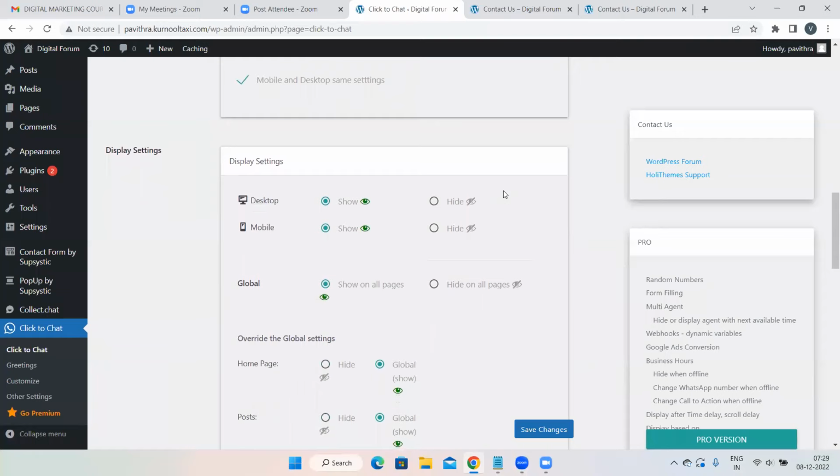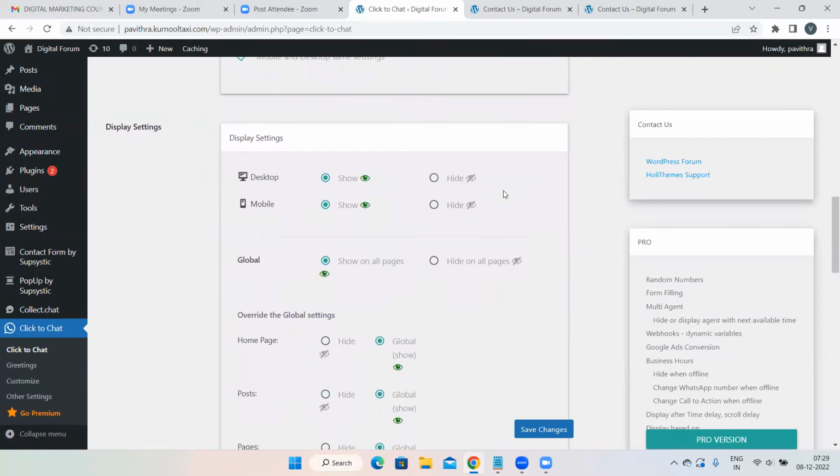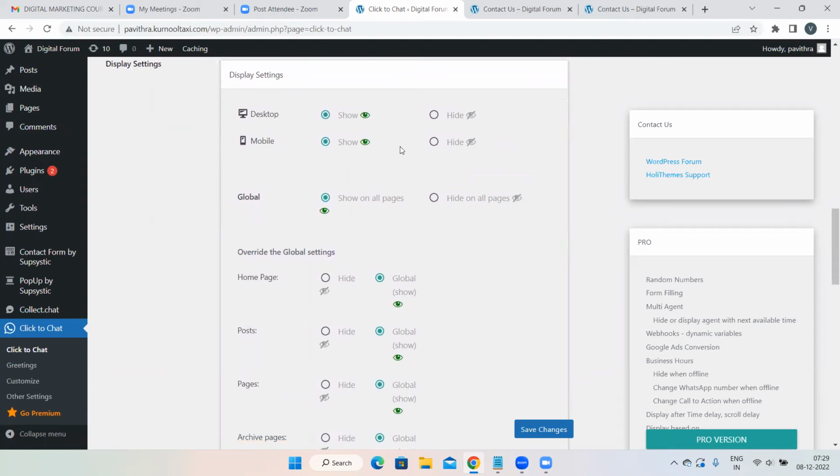Then display settings. Most of the people will use WhatsApp on their mobile phones itself, right? Very few people will be opening it on a laptop, but generally 90% of the audience use WhatsApp on their mobile phones itself. Am I right? Yes. So here, you can just hide the WhatsApp icon on desktop. People will not be using WhatsApp on desktop, right? Then what is the point of showing the WhatsApp symbol to the desktop users?